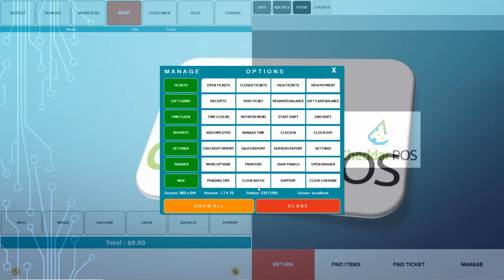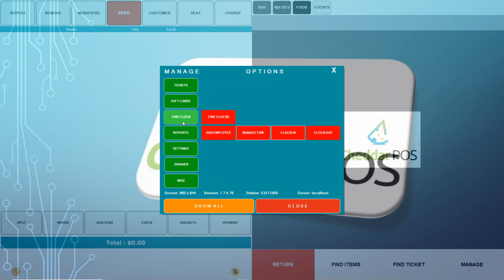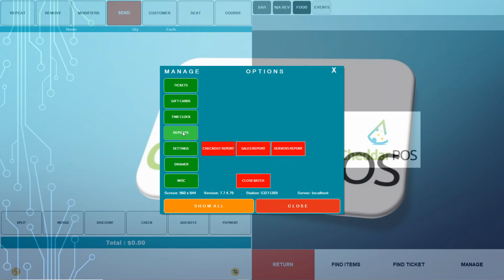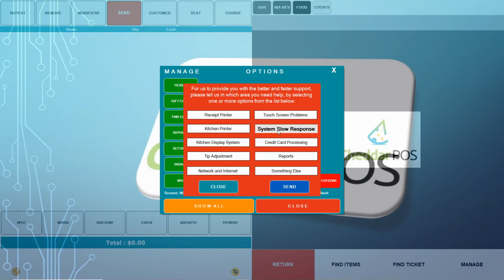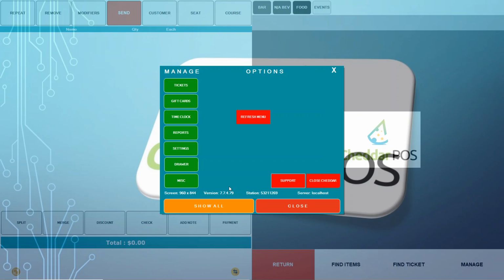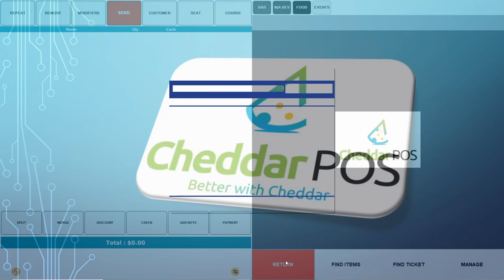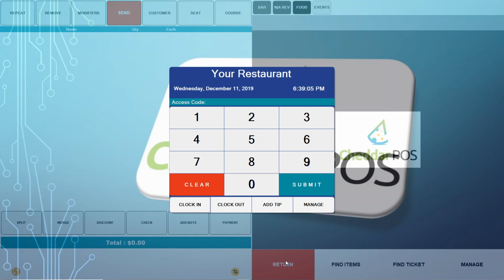All functions are shown, but the green buttons on the left allow the user to streamline their choices. For instance, items pertaining to tickets, time clock, or reports. One notable button is for support. By selecting this button, our 800 number appears, as well as the ability to choose the green button to select an option and click Send. This will directly send a support ticket to the next available Cheddar team member, who will call the merchant back as soon as possible. We will now return to the home screen and enter the system as a server would.